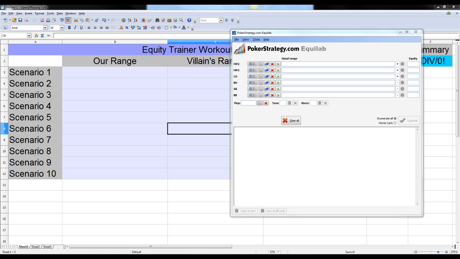Also, I built a system so that you can track your results. It's just going to be a spreadsheet, and I'll upload it to Mega Upload, and you guys can download it so you can track your results easily. So next, let's get into how to actually use the equity trainer.